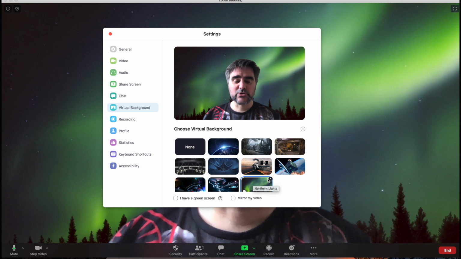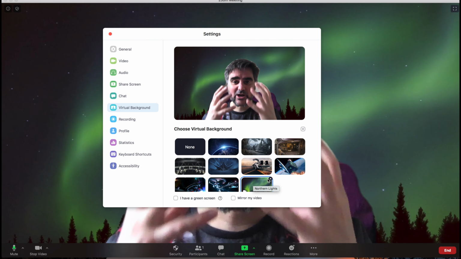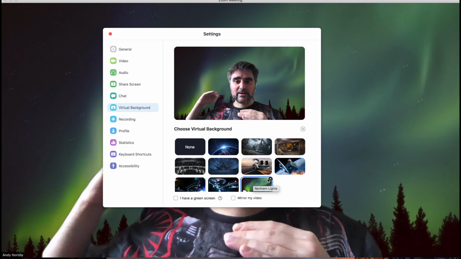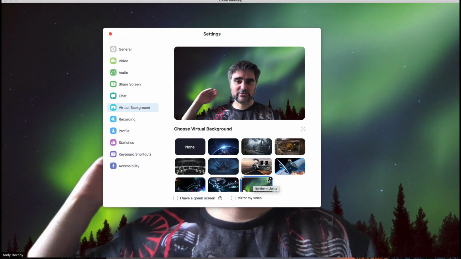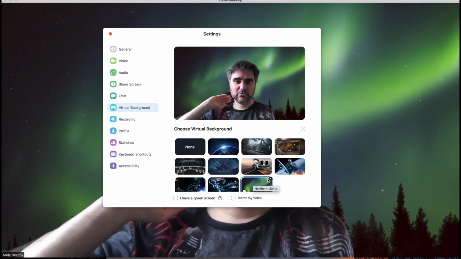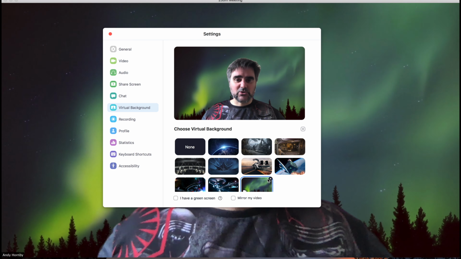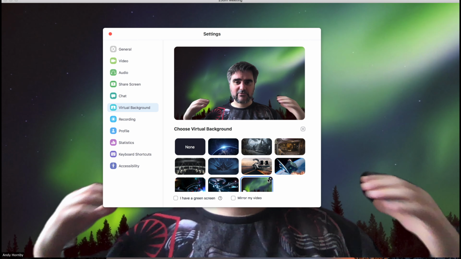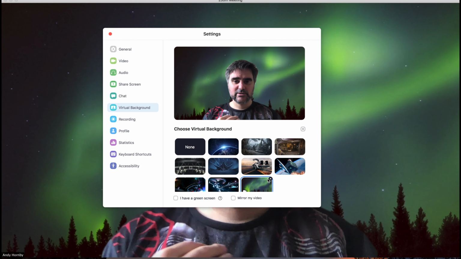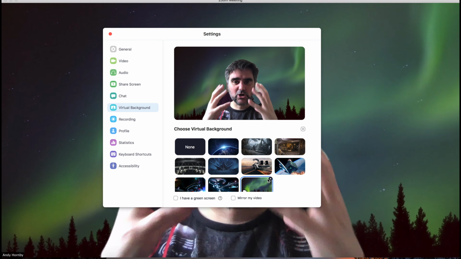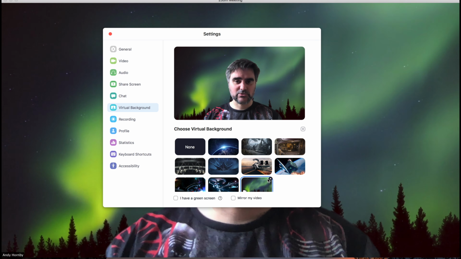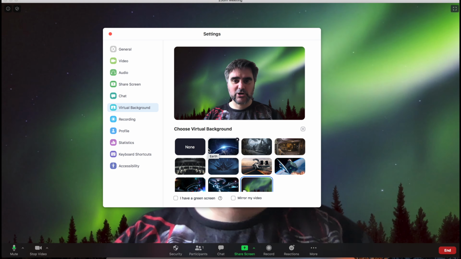But also you have to remember that you yourself need to be completely different to your background. You can see when I put my hand up there, the purple overthrow thing comes into view. That's because the contrast between me and the background isn't that great at that point. You need good light on you and maybe not so good light on your background. That contrast will make this work.